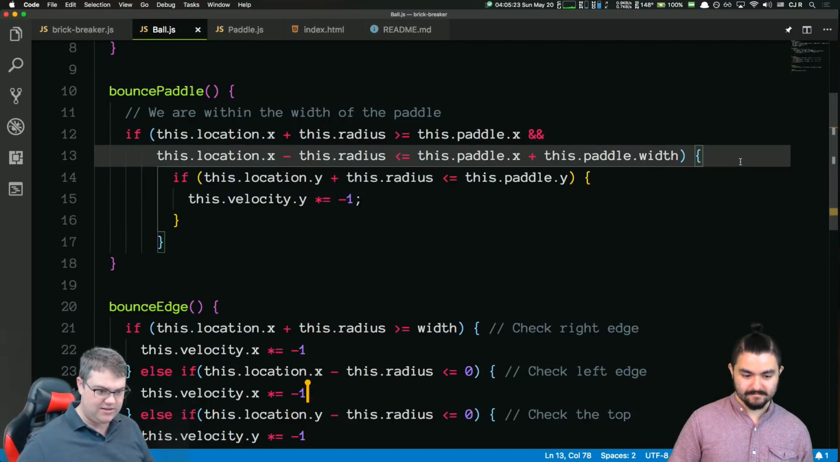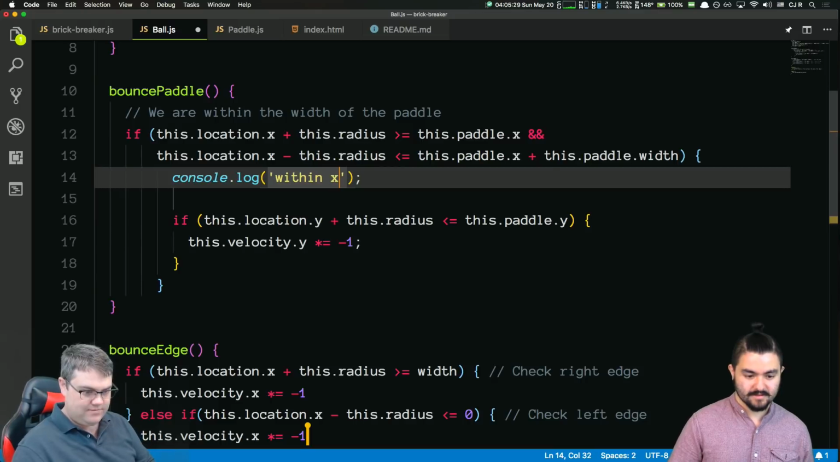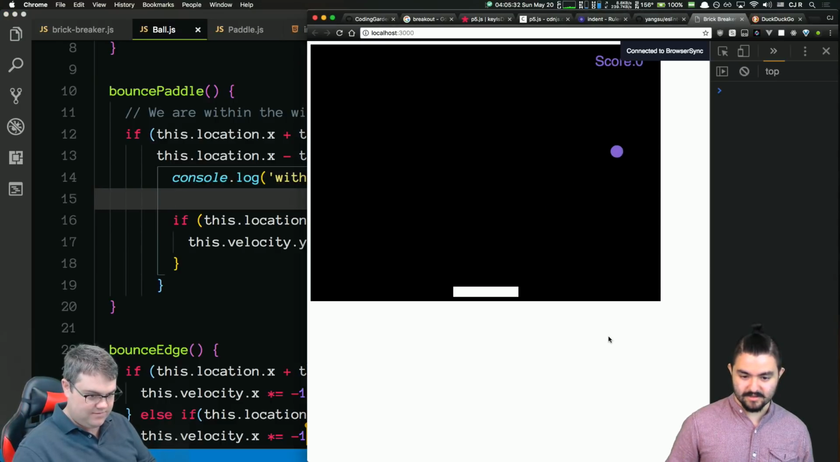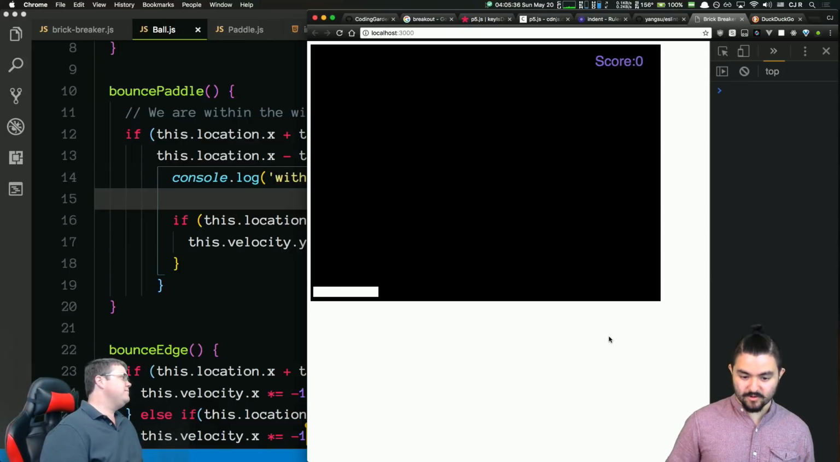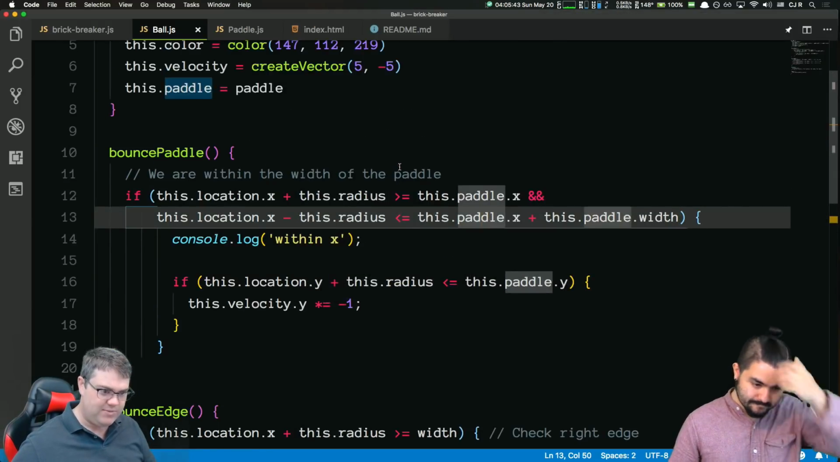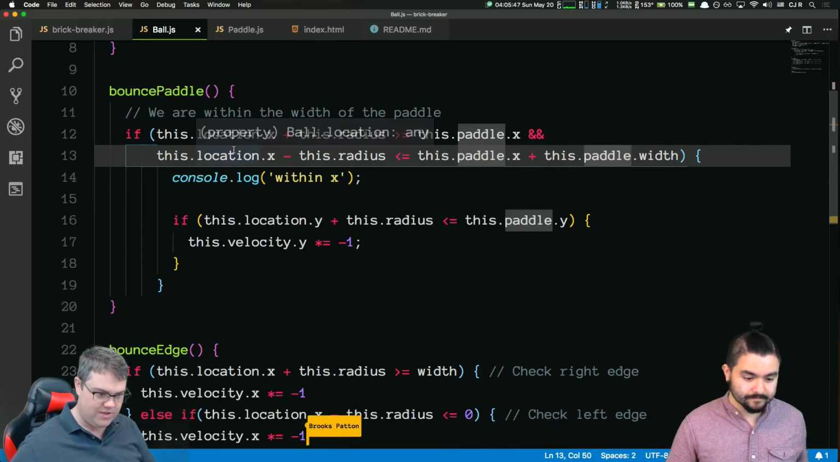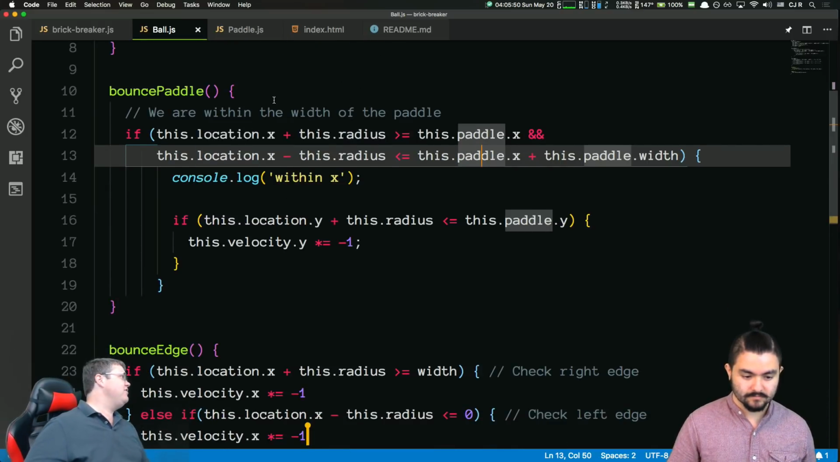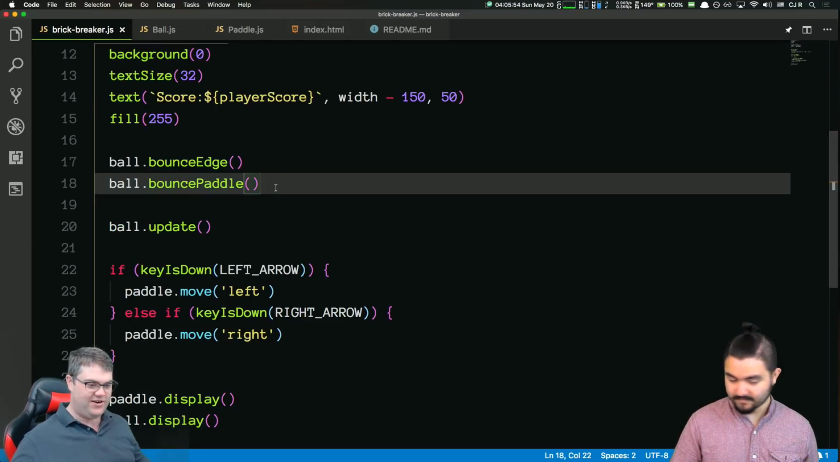Let's put a console log in here, so log "within X". That should at least log. So it's not logging right now, and it should, right? Because when we're even here, it should be logging for that. So if it's not, there's something wrong with this. We call it bounce paddle, and it's spelled correctly there. And it's saved on your end, right? Yep. It's not saved on mine, but that's probably the weird sharing of things.